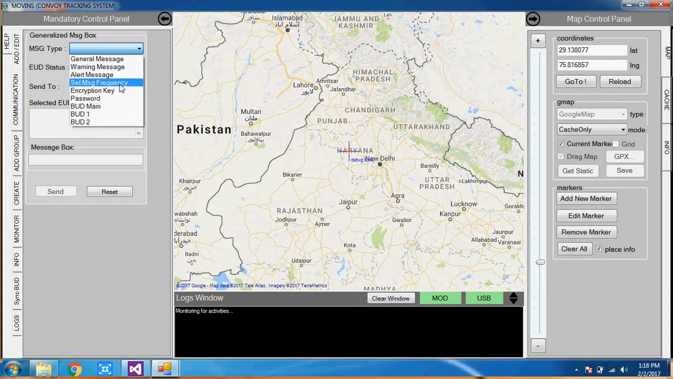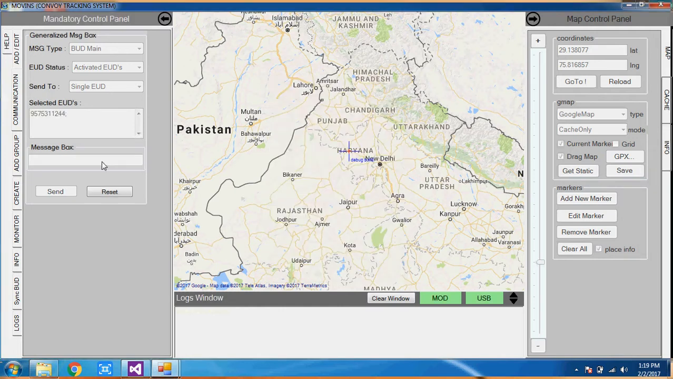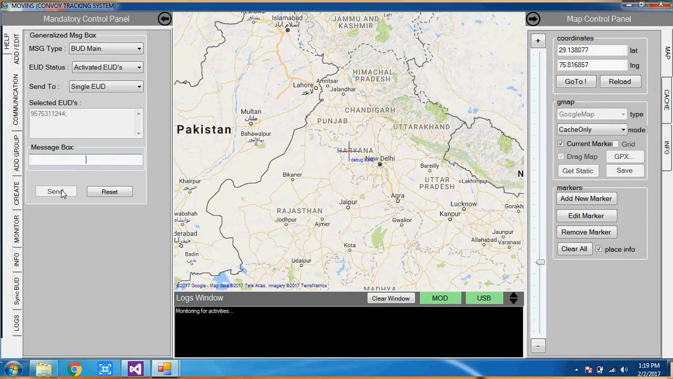Now you can see there are various types of messages that the controlling base unit can send to the end user devices. A whole list of messages out there. We can also select what kind of messages you want to go out to what kind of end user devices. You want to send it to all the end user devices or only to the ones that are activated on specific trips. And then you can pick the message to be sent to a single end user device or to multiple end user devices. And then of course you can type in the message that you want to send, and you click send, and there you go, all the messages will go to the selected end user devices.